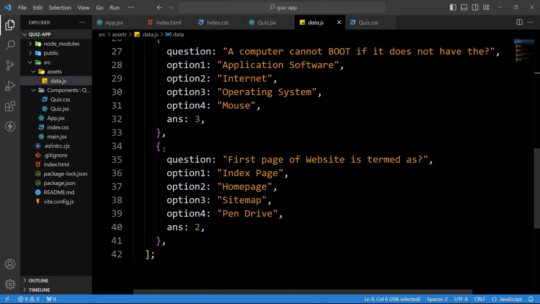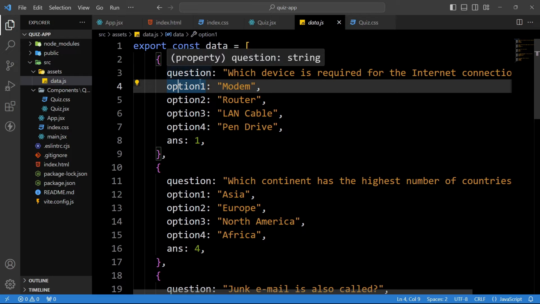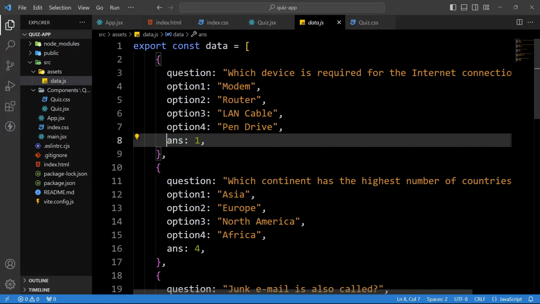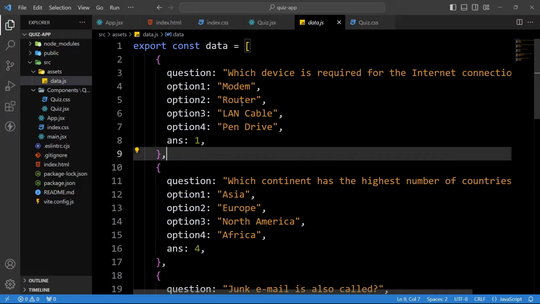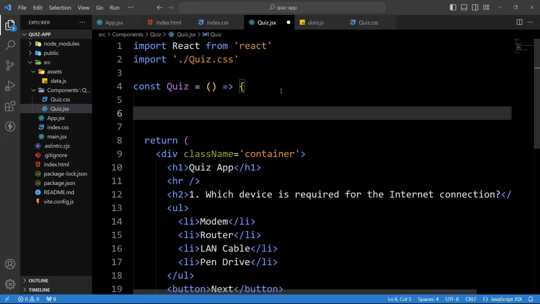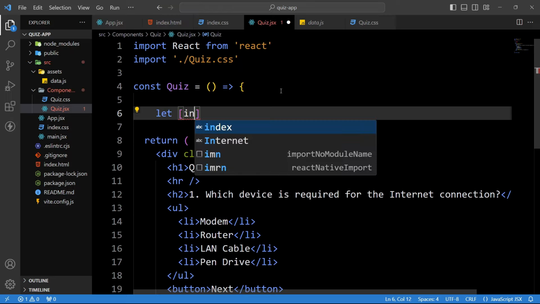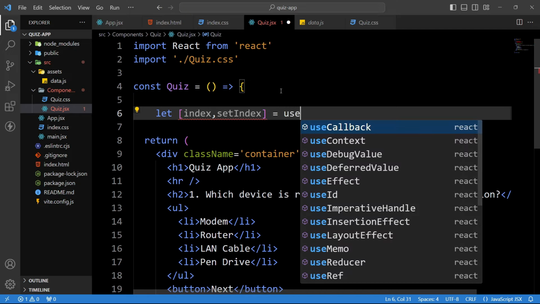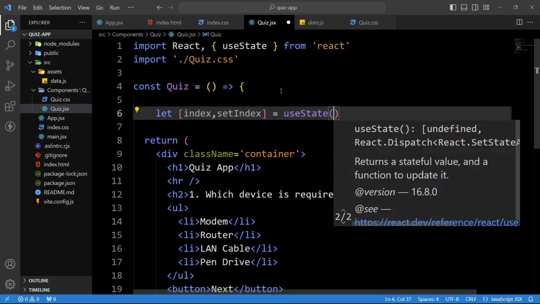In this object we have question and 4 options, which is option 1, 2, 3, 4, and then we have answer, that is the correct answer for this question. Now we will use these questions in our quiz app. So let's come back to the quiz.jsx file. Here before this return we will create the state variables. So here let's create let and write the variable name index and we will add this setter function name setIndex equal to useState and we will initialize it with 0.